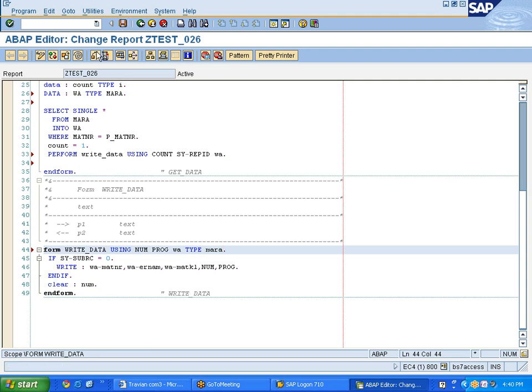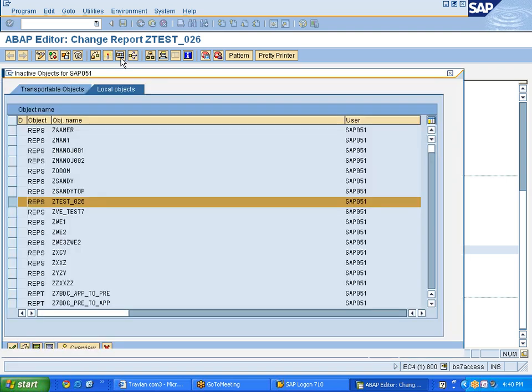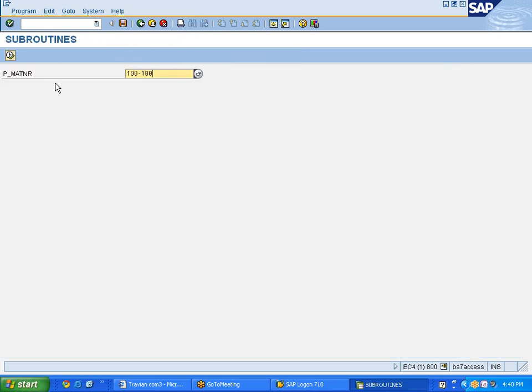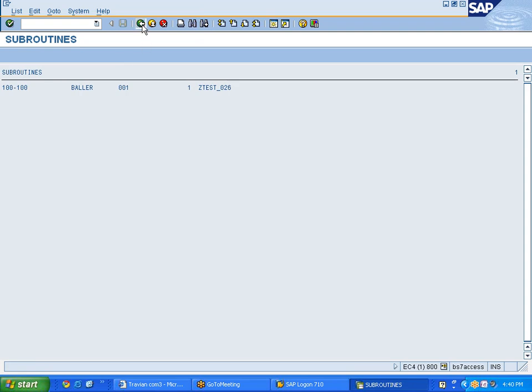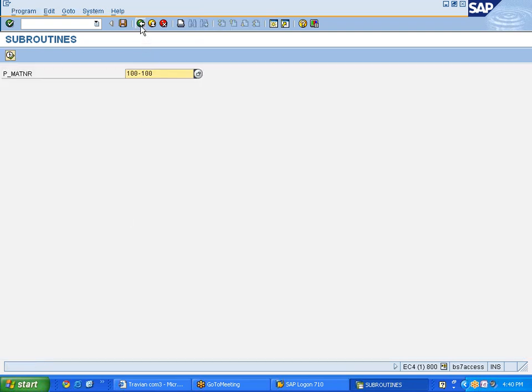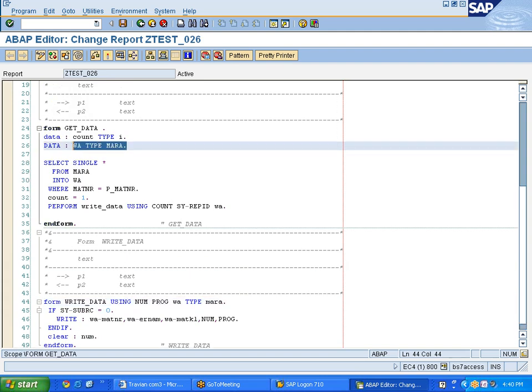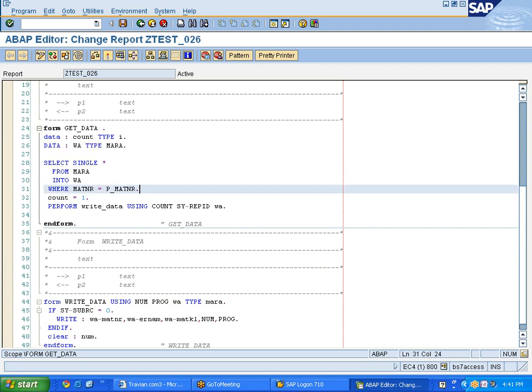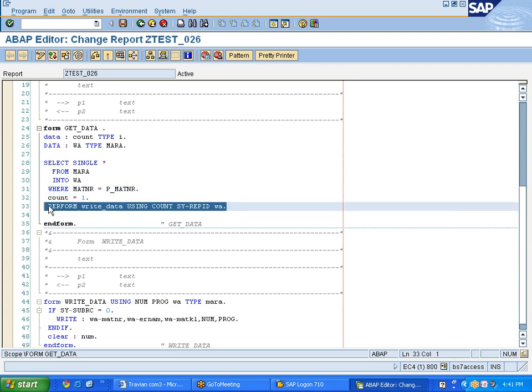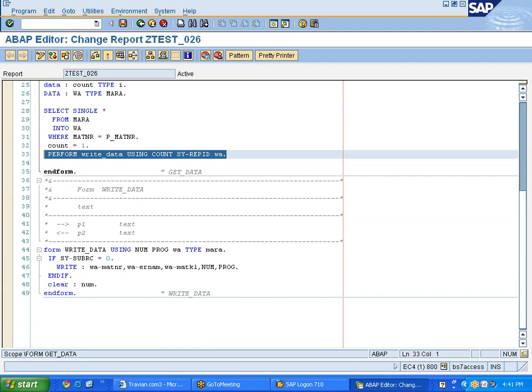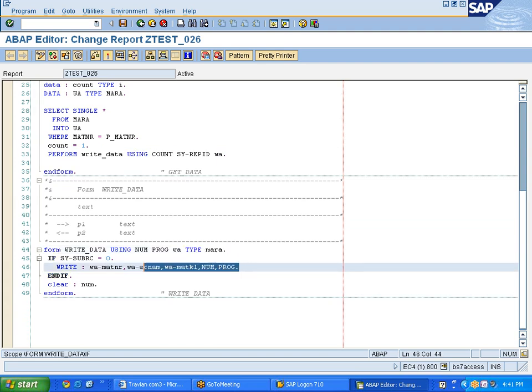Now I'll save it, check and activate, and execute. The same result was coming, even if you declare a work area as a local variable and pass it. So if you want to declare a work area as a local variable, you declare it as a local variable, and after getting the data, pass it by the actual parameter, get it into the formal parameter and print it.